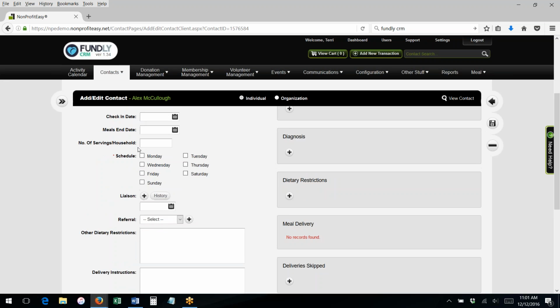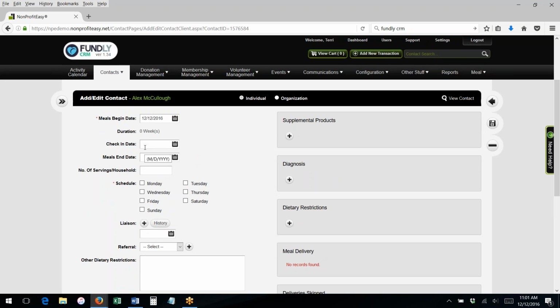Check-in date: if you have a mandatory check-in to check on their progress or do a status update, what is that date? I think 6 weeks is standard, but that will vary per your organization and whatever your standard is. If you know ahead of time the end date, if this person has a prescription for a set number of weeks, you can enter the end date, or if the end date will be determined at a future date, you can leave this blank.